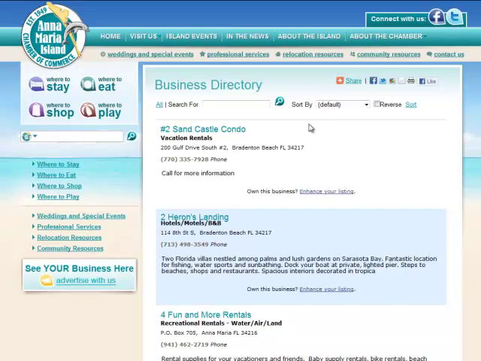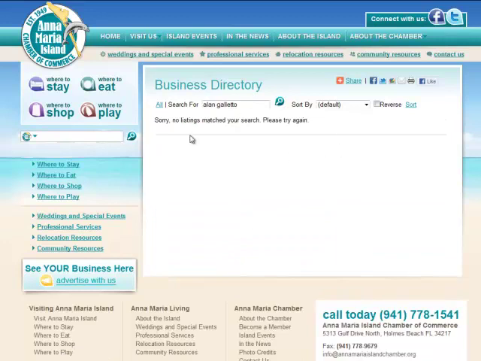But it's important that you save that listing when you're all done with that, because right now it's in a pending mode. If I attempt to search for Alan Galetto, this listing is currently in a pending state and it's not shown, and so I cannot go into this listing and change any other items in that listing until the Chamber of Commerce approves that. So that's a very important note.